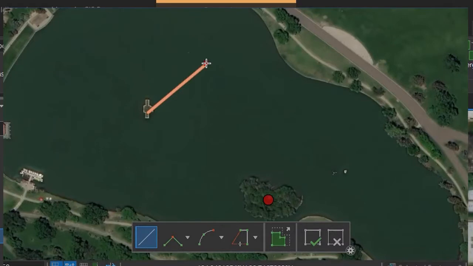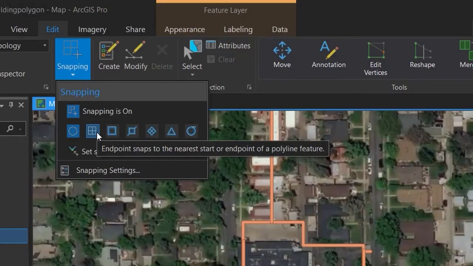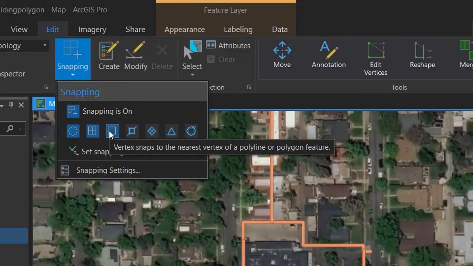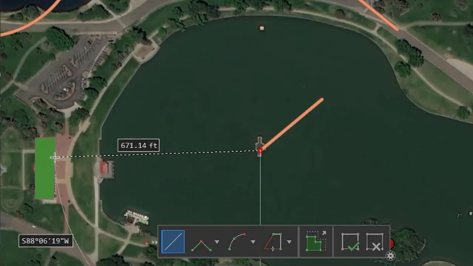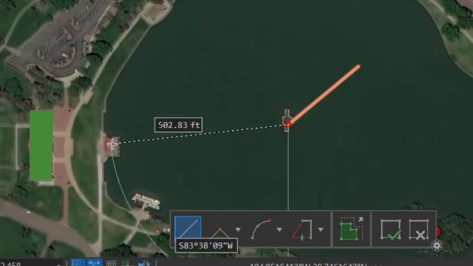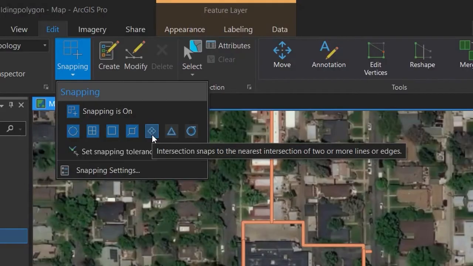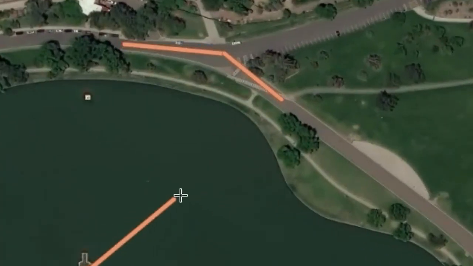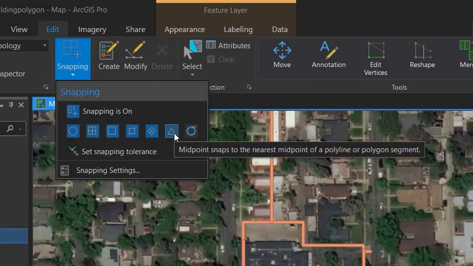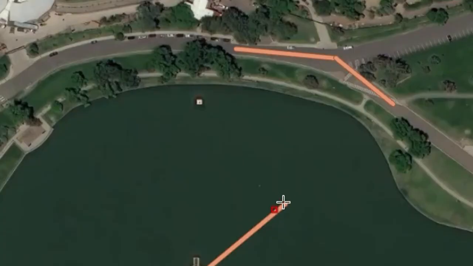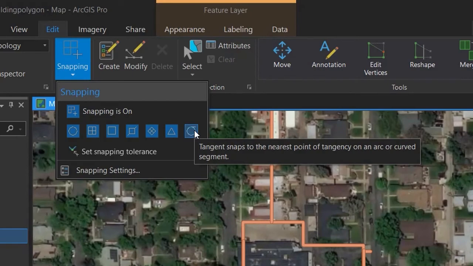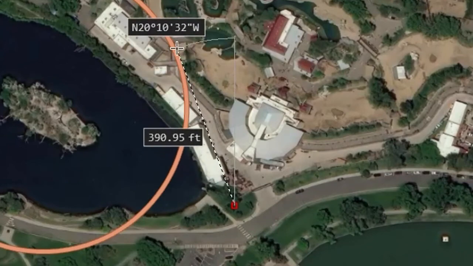Point Snap allows you to snap to the nearest point feature. Endpoint Snap allows you to snap to the nearest endpoint of a polyline. Vertex Snap allows snapping to the nearest vertex of a polyline or a polygon feature. Edge Snapping allows snapping to the nearest edge of a polyline or a polygon. Intersection Snapping allows snapping to the nearest intersection of two or more lines or edges. Midpoint Snapping allows snapping to the nearest midpoint of a polyline or a polygon segment. Tangent Snaps allows you to snap to the nearest point of tangency of an arc or curved segment.